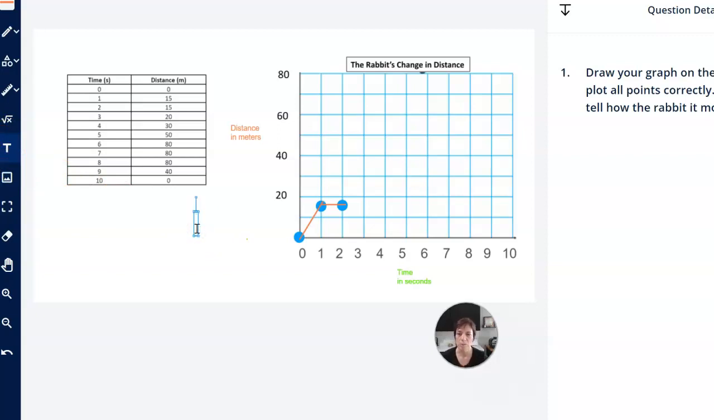And so you can see I got that little box there when I clicked, and I'm going to put what the rabbit is doing from 0 to 1 here. So in 1 second the rabbit is traveling 15 meters, and so I'm going to write that down here. I'm going to write that rabbit travels forward 15 meters per second. And then I can make this a little bit smaller so it's not taking up so much space by just clicking on the little square that's on the edge there.